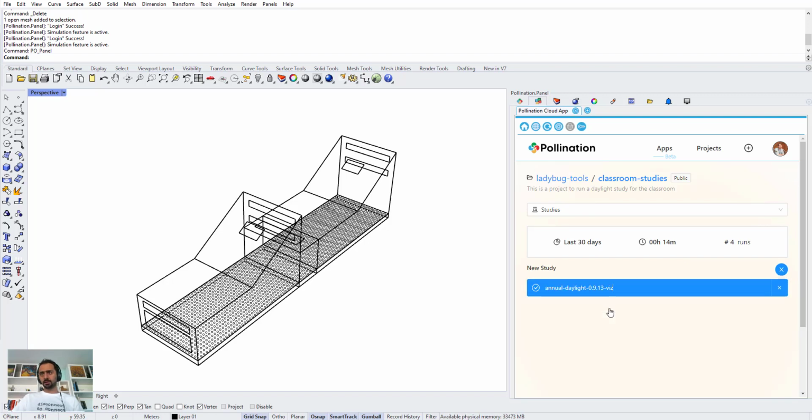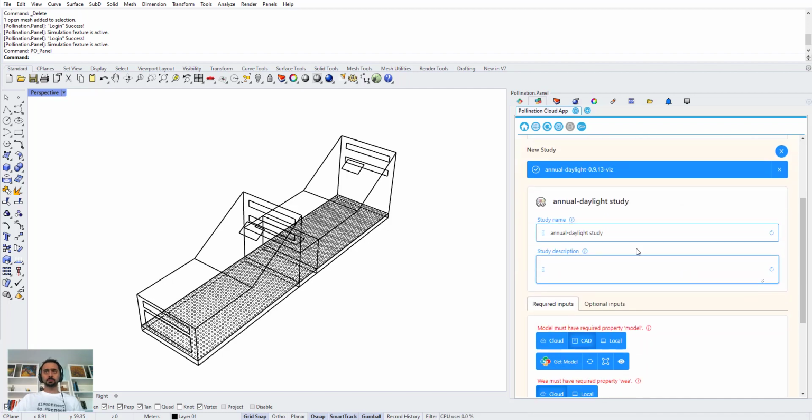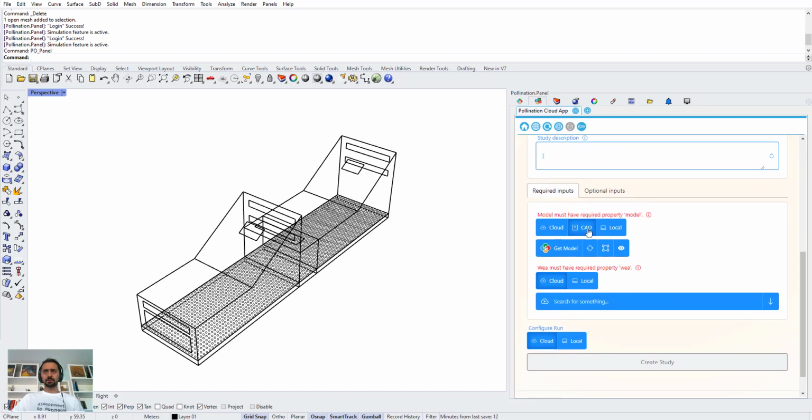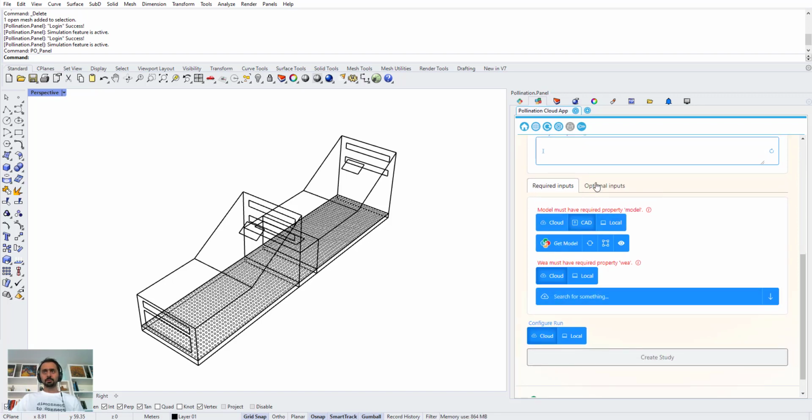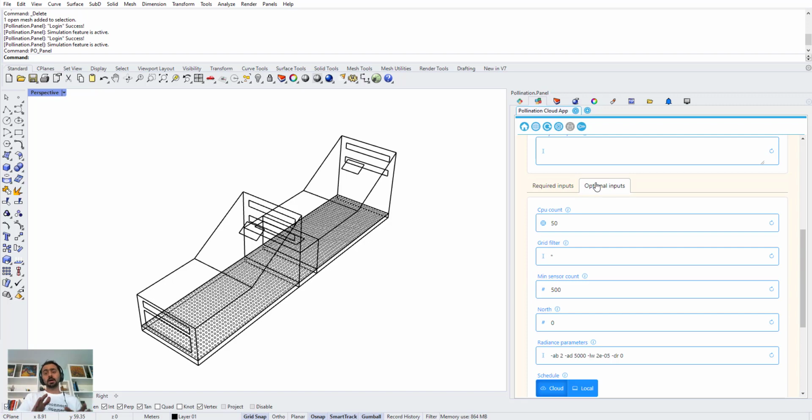You just select the recipe that you want to run, and it creates the user interface for you to put the study name, description. You have required inputs and optional inputs now separated. In some recipes, they can be separated by name depending on how the recipe is designed.